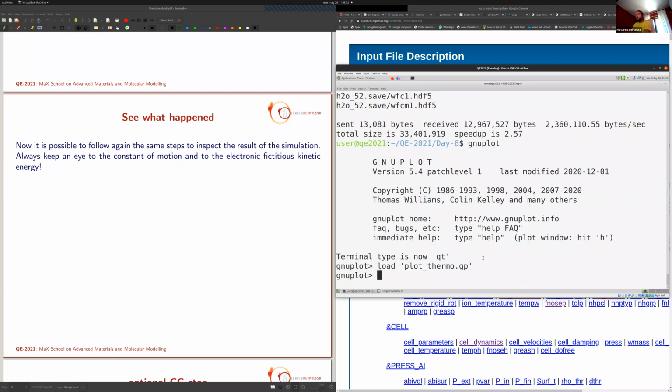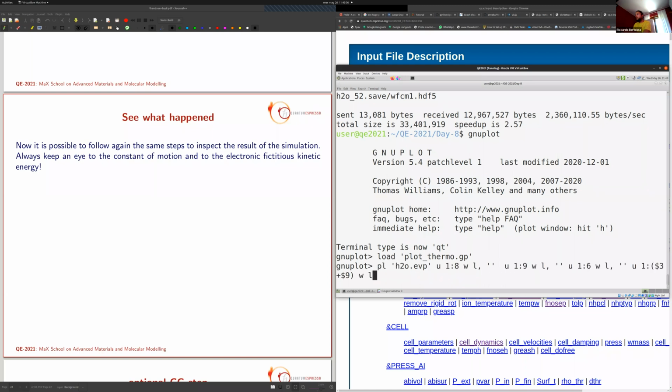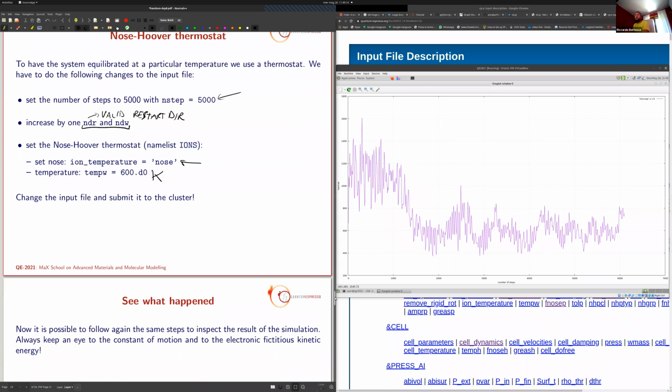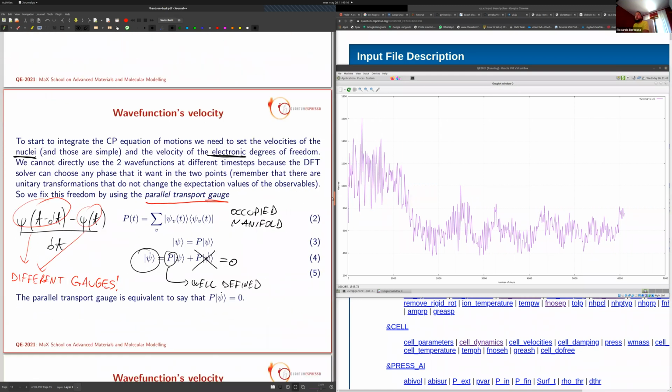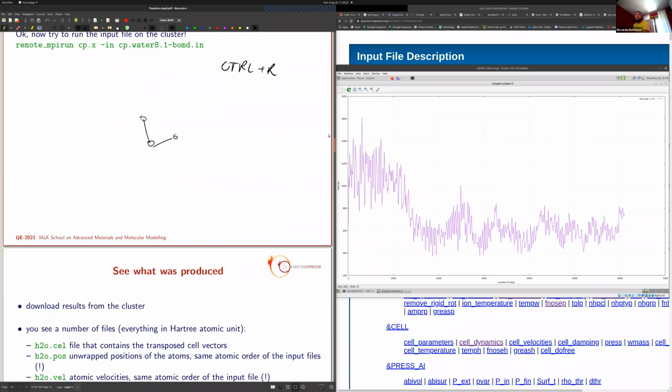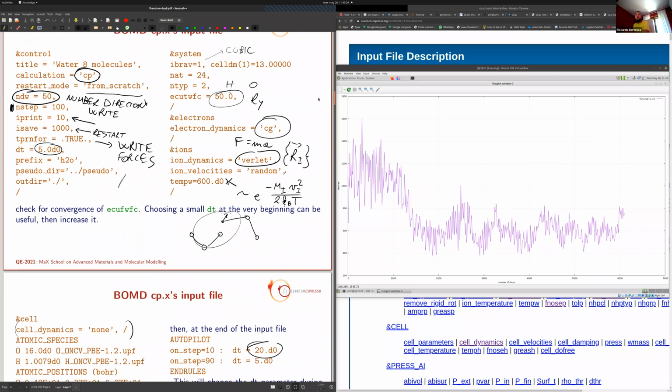The temperature is column 5, I don't remember. This is later. 5, yes. Okay. You remember that at the beginning we chose a temperature of 600 Kelvin for the initialization of the temperature with sampling from the Maxwell-Boltzmann distribution. I wrote it in the first input file. Yes, it was here, 600 Kelvin.